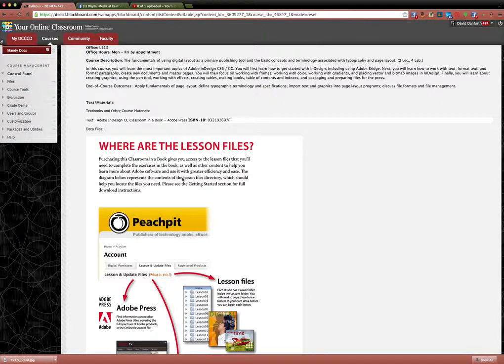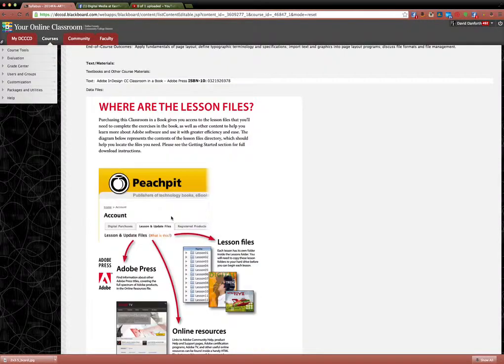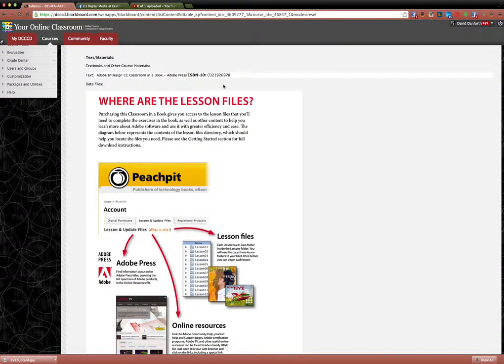To get to the lessons of the book, it's Adobe InDesign Creative Cloud Classroom in a Book. There's the ISBN number. If you go to Peachpit online, you have a place where you can insert the ISBN number or the name of the book, and it's going to give you options for lessons and updates. Each book is broken down into several lessons. Each lesson from the book, like lesson 1, 2, 3, those are what you're going to turn in to me for each week.